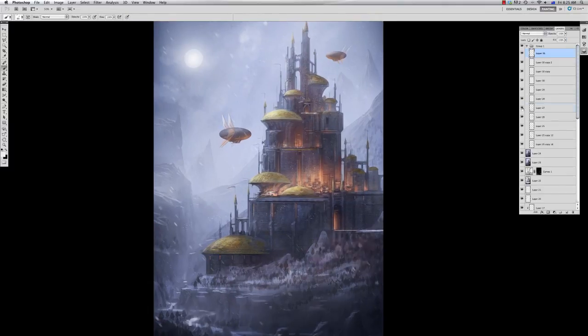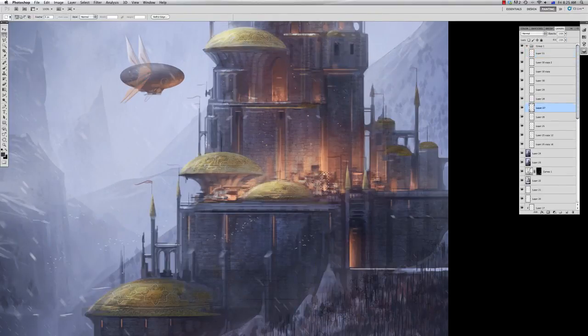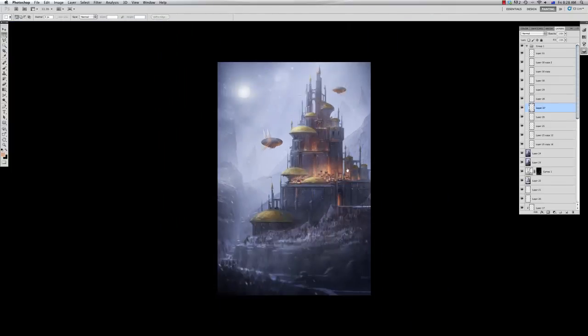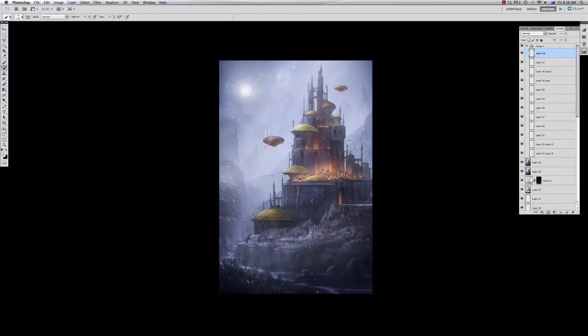Yeah, you need birds. You need birds in all the concept paintings. That's not true, but it's just another level of noise and detail. And these are really the finishing touches. A couple more random lights in the very middle of the focal areas. And yeah, it's pretty much finished.